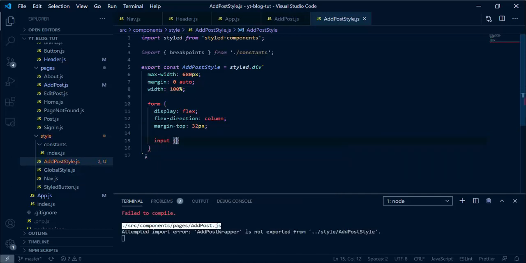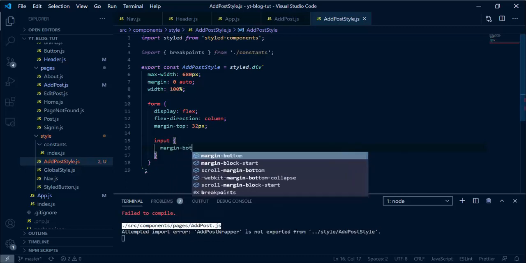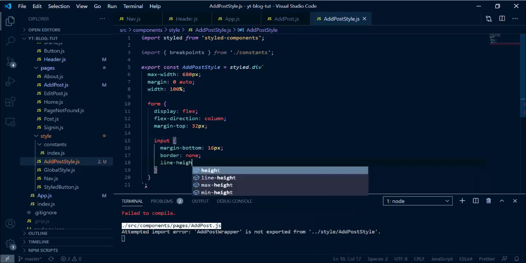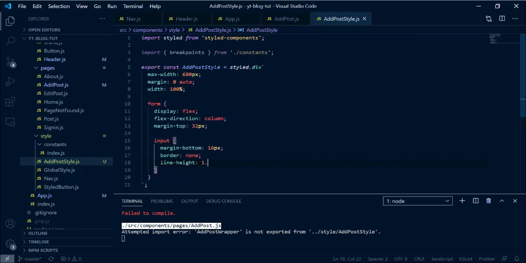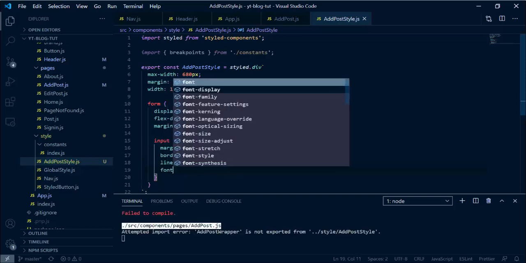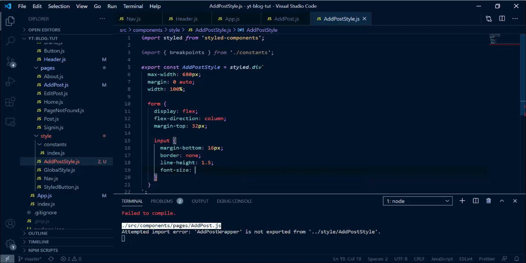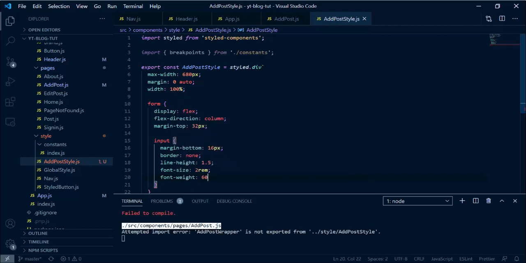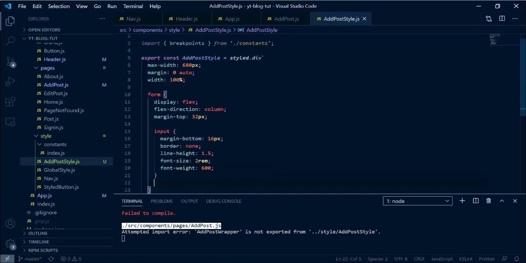Inside the form, we'll have an input. That's our title input. And so here, maybe we can give it a margin on the bottom. Let's space it out 16 pixels. We'll turn off the border. I like having it borderless. Make it a little wider, so change the line height to 1.5. The font size, I want it kind of bold since it's the title. Or not bold, but kind of big. And then also bold. So font weight will be, how about 600?